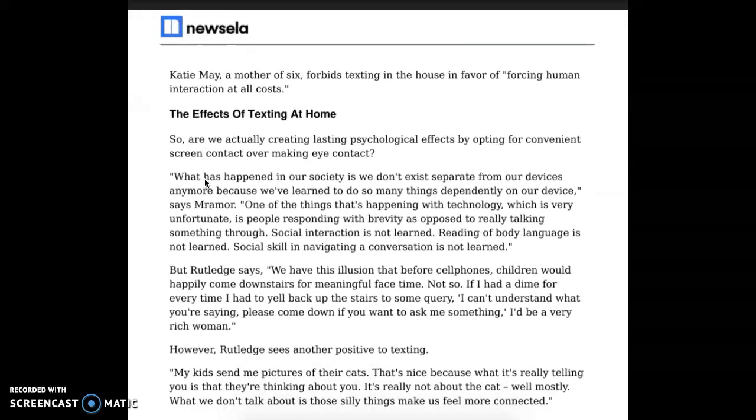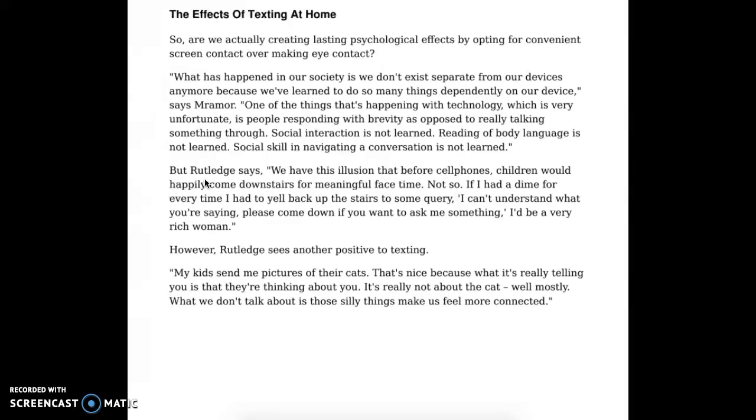The effects of texting at home. So, are we actually creating lasting psychological effects by opting for convenient screen contact over making eye contact? "What has happened in our society is we don't exist separate from our devices anymore because we've learned to do so many things dependently on our device," says Moore. "One of the things that's happening with technology, which is very unfortunate, is people are responding with brevity as opposed to really talking something through. Social interaction is not learned. Reading of body language is not learned. Social skill in navigating a conversation is not learned."